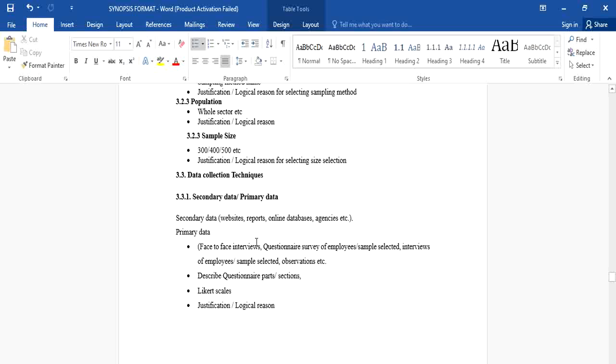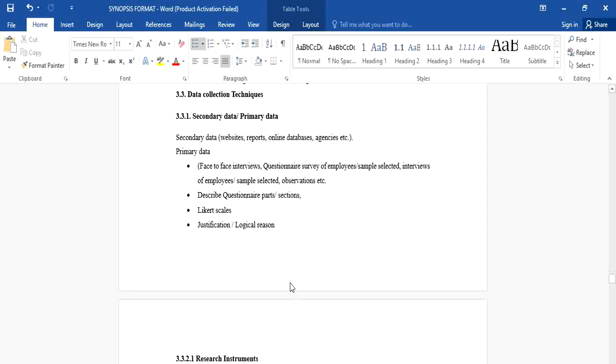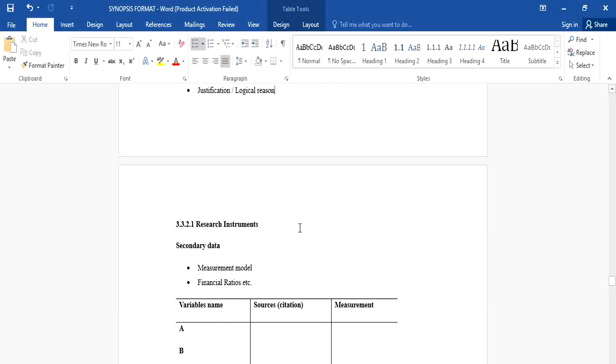Let me explain. Secondary data contains websites, boards, online databases, government agencies, etc. Primary data includes your face-to-face interviews, employee survey questionnaires, customer survey questionnaires, etc. In the primary section, you have to describe your questionnaire parts and sections, how many they include. Then you have to write the scales which you are using, 5-point Likert or 7-point Likert, and then give a logical proper reason. If you are unable to give a proper logical reason or justification, then read your base paper or the data collection chapter of your research book, or any book.